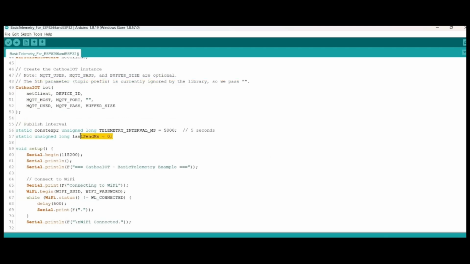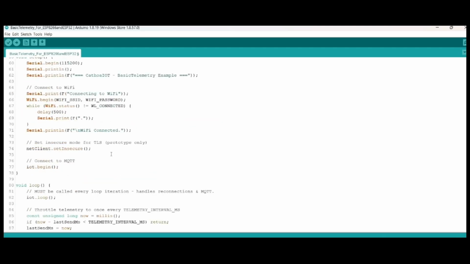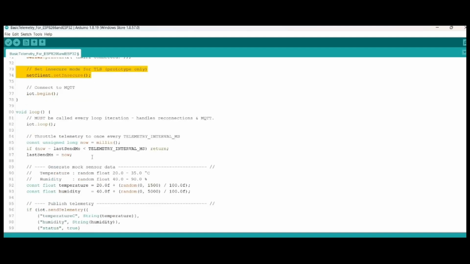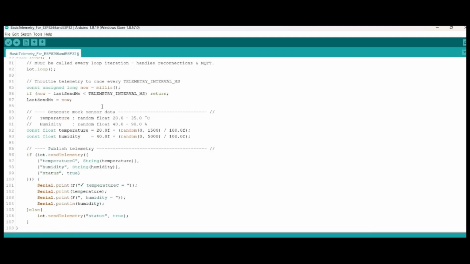A variable for sending data is declared every 5 seconds. The Wi-Fi commands in void setup set netclient to set insecure, which sends data in TLS format. Then start using IOT begin. That finished the setup function. So let's look at the loop function.